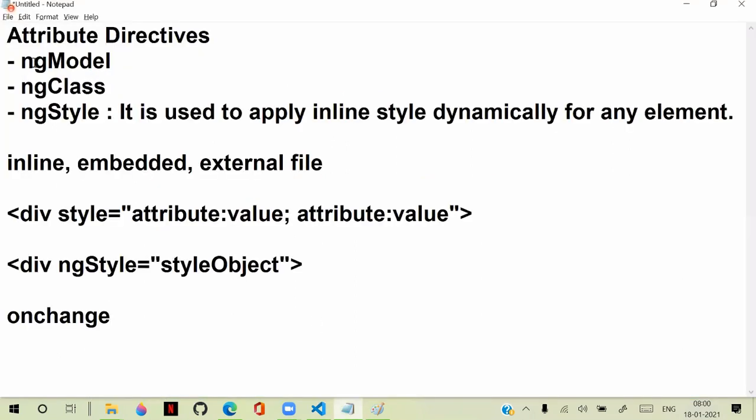So ngModel, ngClass, ngStyle. We will see how to use these in later stages while working with validations, because mostly these are used in such interactions, and not only in interactions, they are used mostly in validations. When you see validations, you can understand how the effects are applied dynamically to the element by using an inline technique.